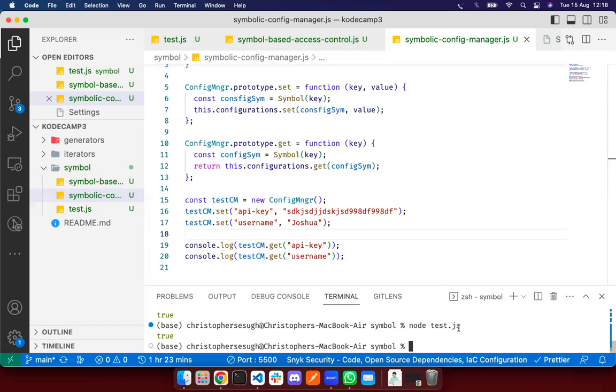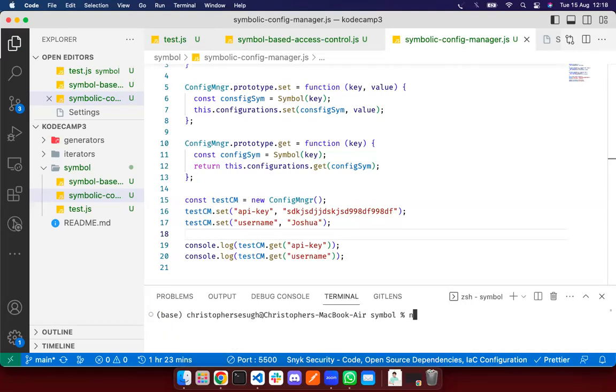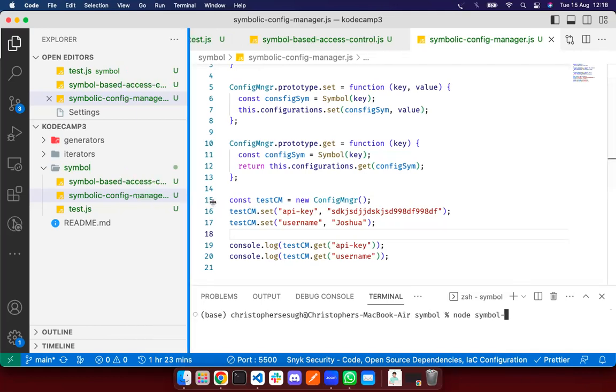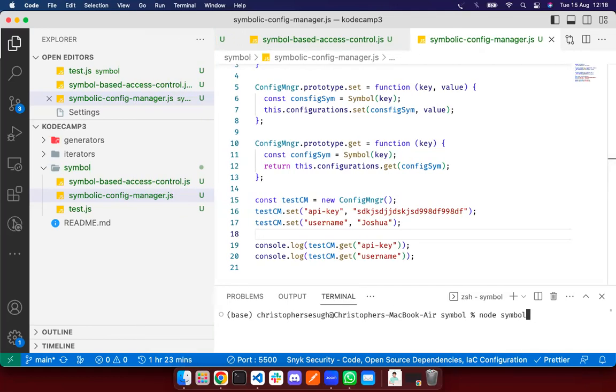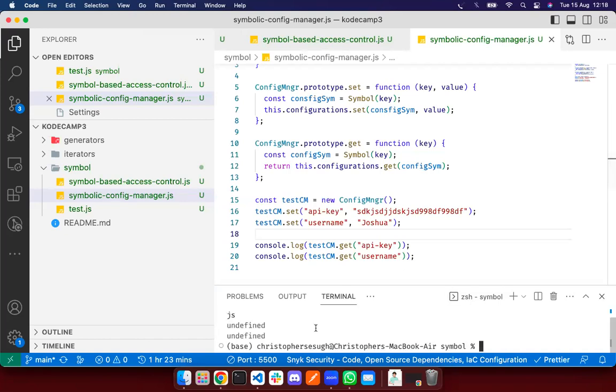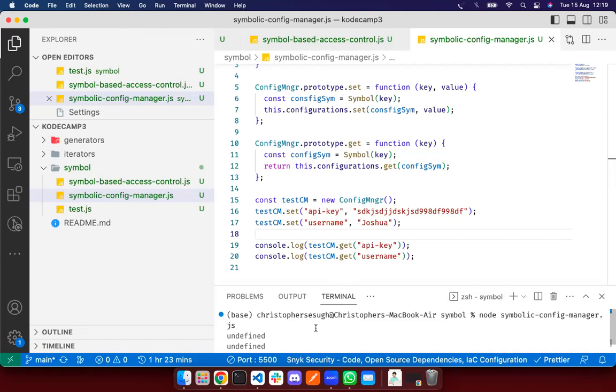Let's see. No, that is not what we're trying to test. Node config manager.js. Oops. And it's actually returning undefined. And why is it returning undefined?